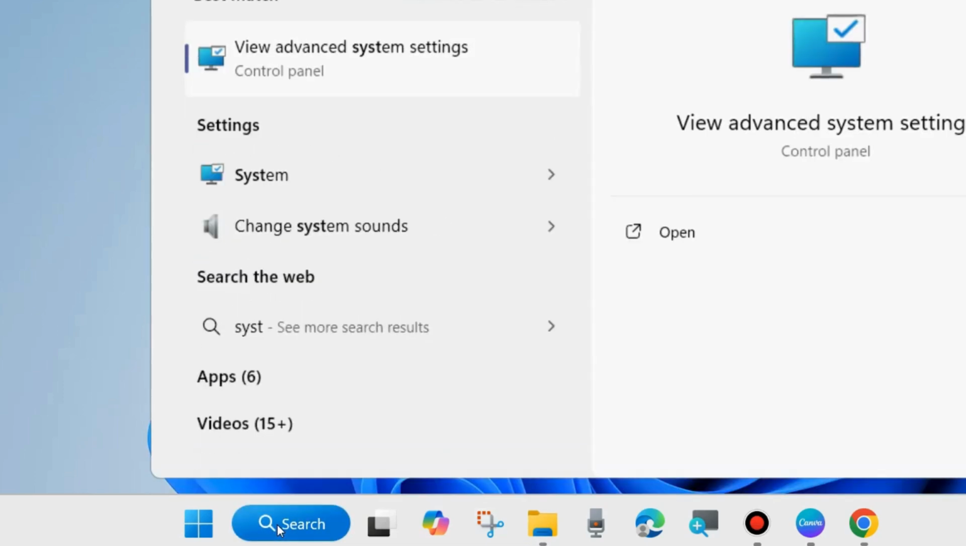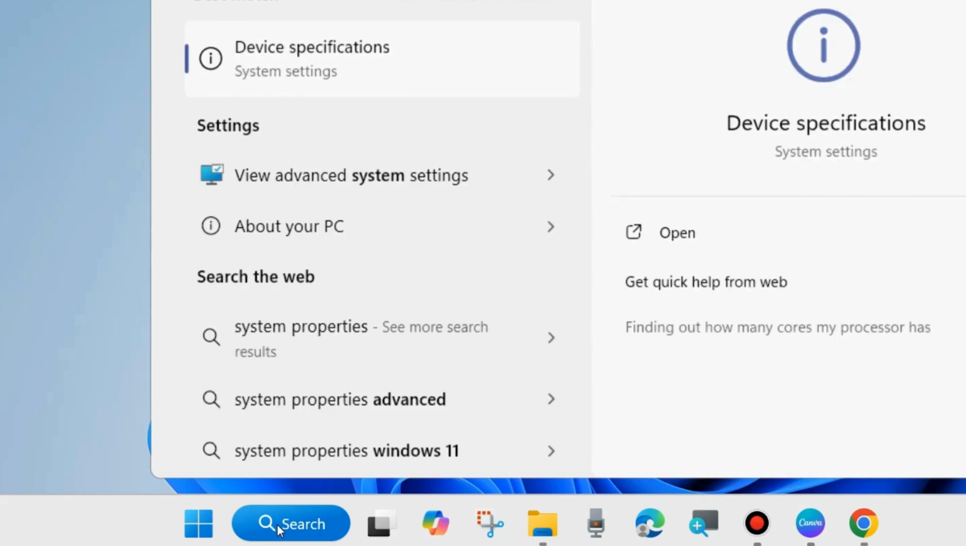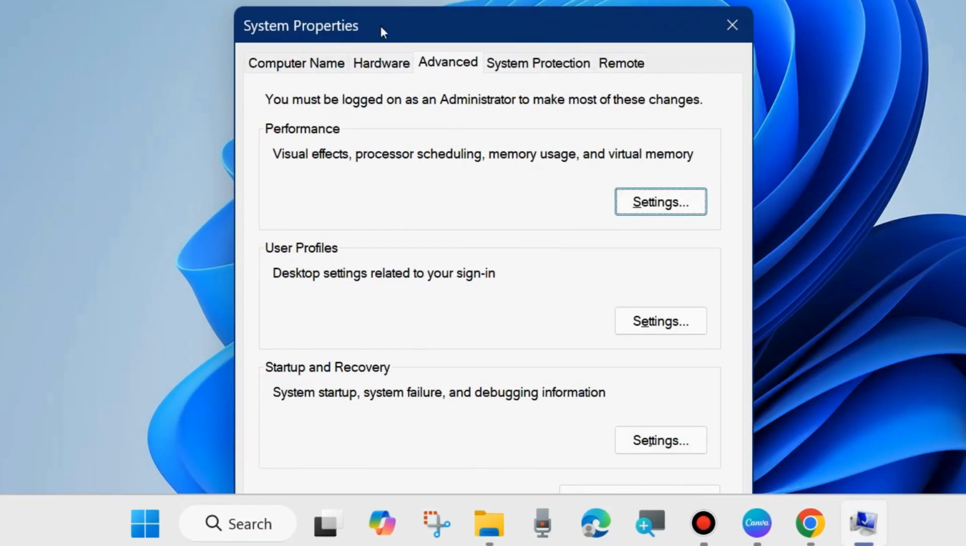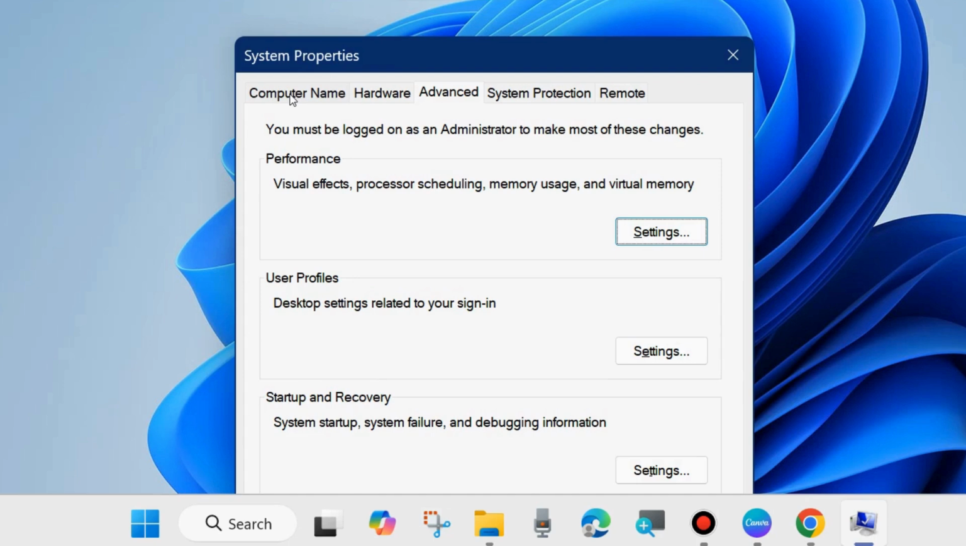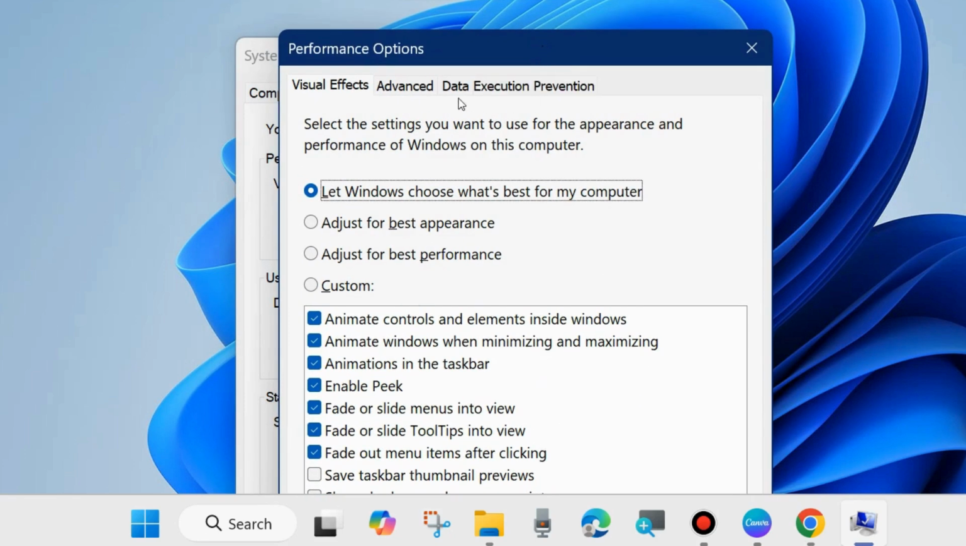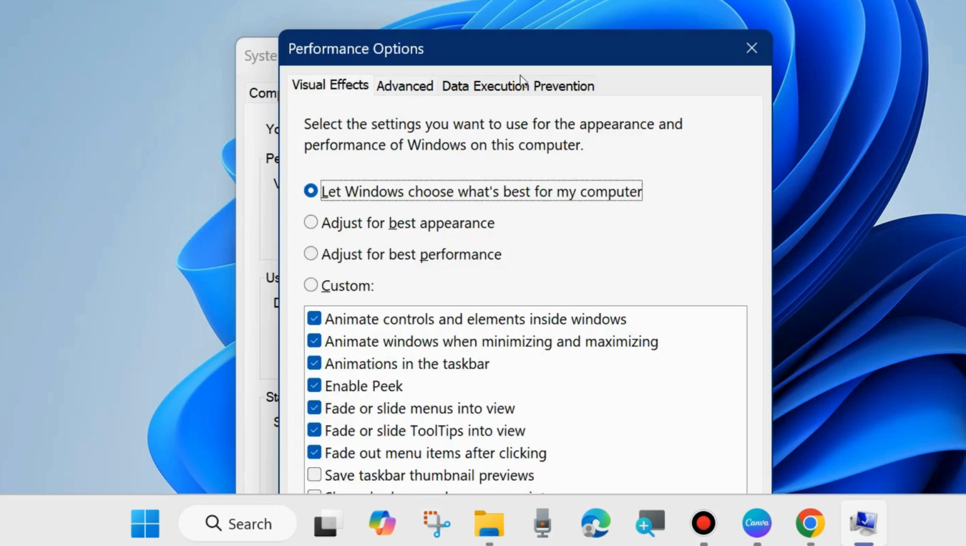The next one is, go to Windows search and type system properties and choose View advanced system settings. Click on it. A new window will open. Here from the top menu bar go to Advanced. Under the Performance section click on Settings. A new window will open. Here from the top menu bar go to Visual Effects.